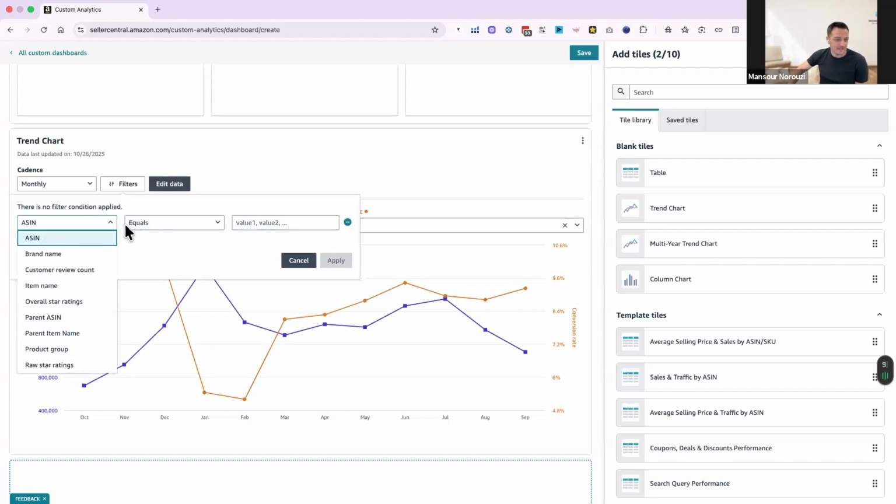That's the pain. Other than that, I love even the raw star ratings, because I can see if I'm getting less traffic because I have fewer star ratings, for example, on a product.